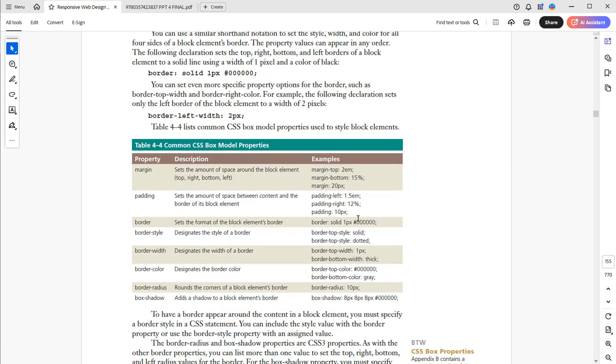So again, jumping back into your textbook in Table 4-4, these are some of the common CSS box model properties. So we've got the margin, the padding, and then we have border. So margin sets again the amount of space around the block element, so from the border and away from the border of that box. Padding is the amount of space between the content and the border of that box. And then border is going to actually format or style that box. And so these are all of the different ways that we can do that.